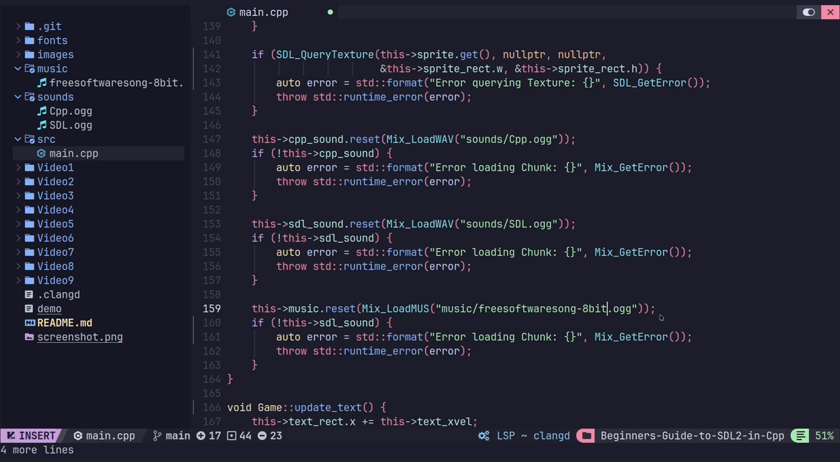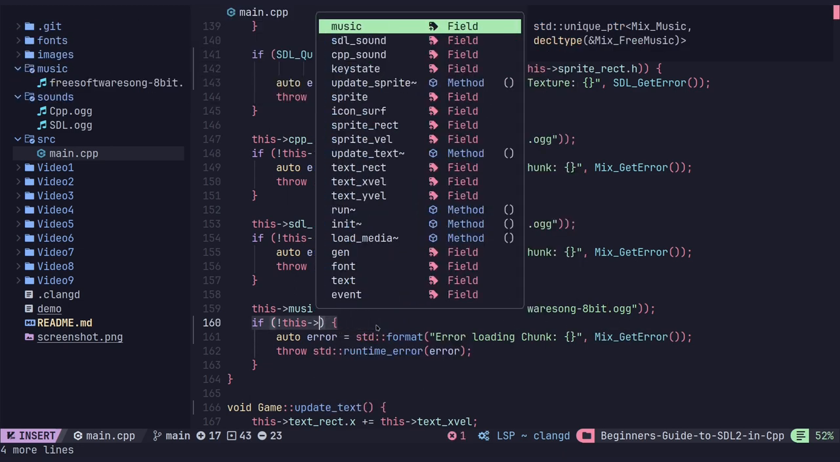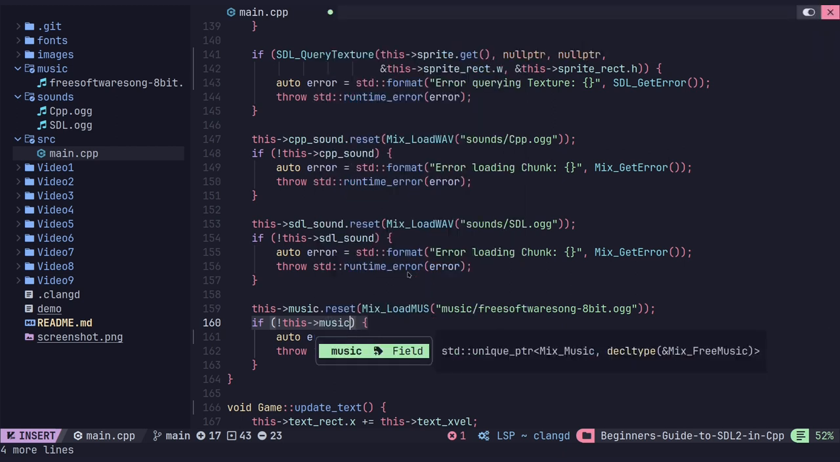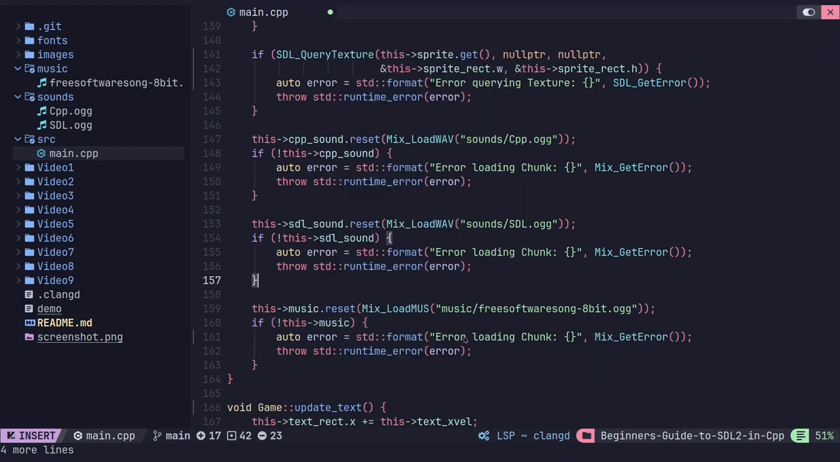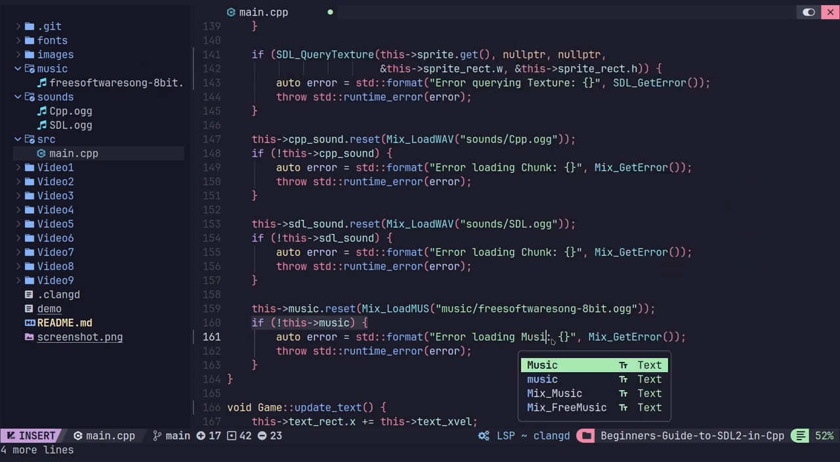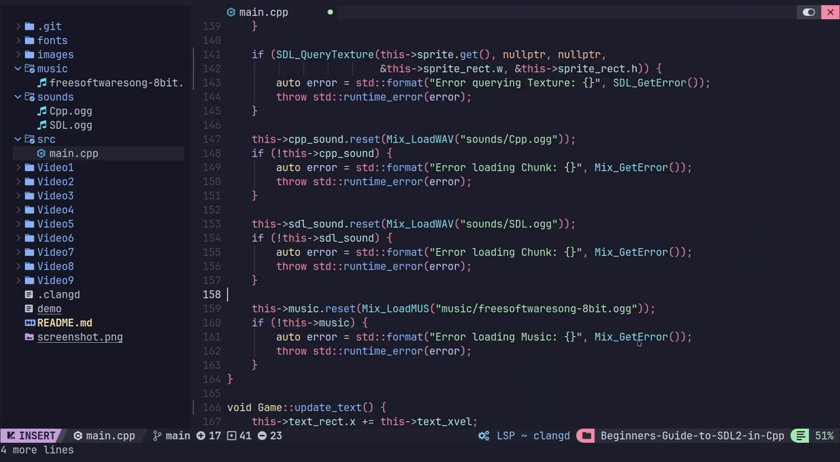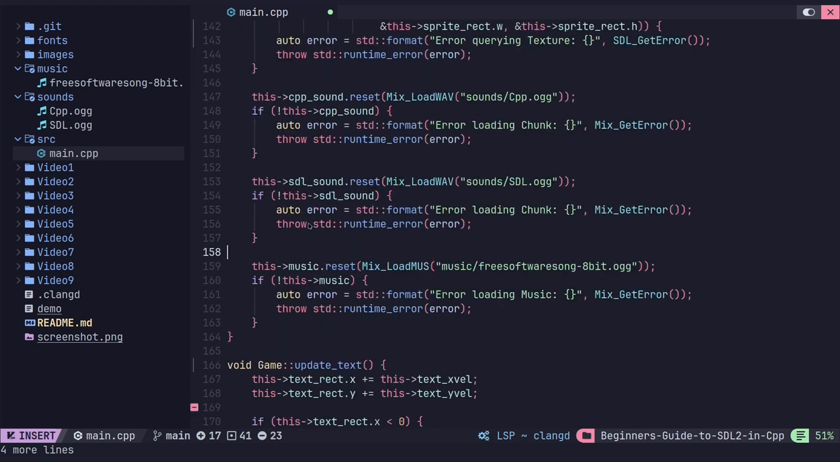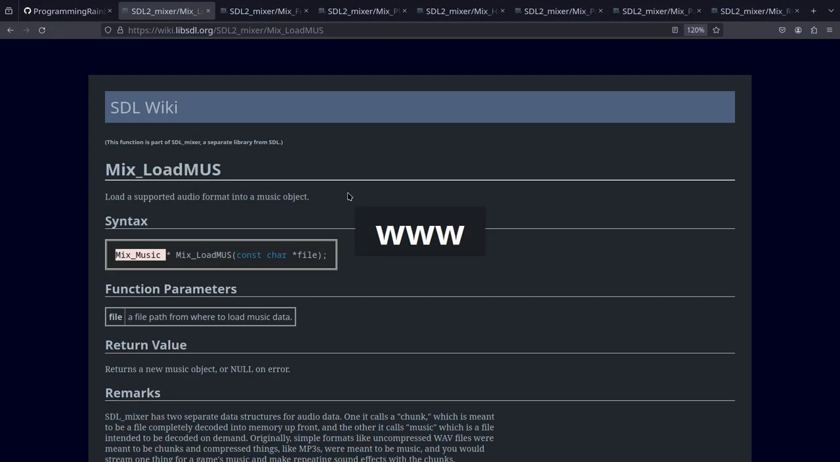Okay, so now we need to check it, make sure it's not null pointer. And we'll say error loading music. And it's still a Mix_GetError. So that is going to load our music file. Okay. Let's continue on.